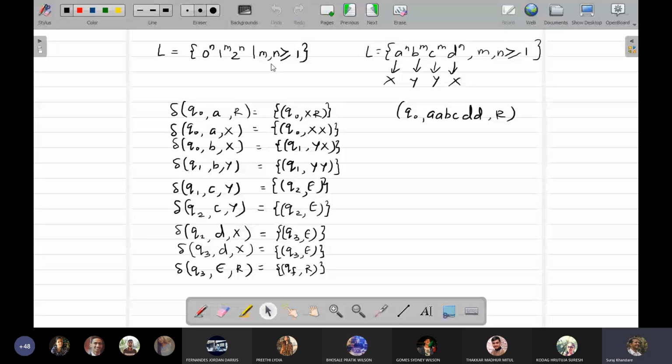So solve this problem on your own. This, I think, you have done. You had solved this problem on your own. So for each 0 we push X, we bypass all the ones, and for each 2 that we get, we pop X out of the stack. So that is the logic for this particular problem.